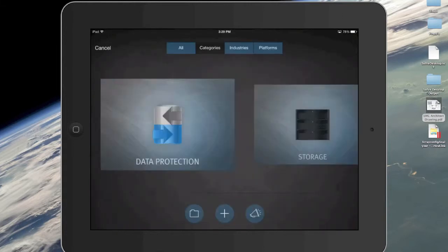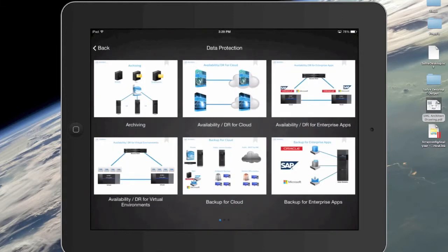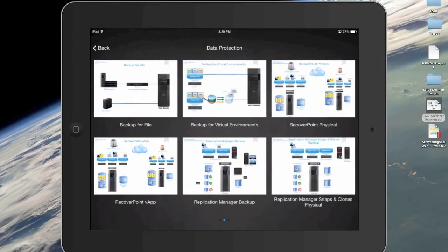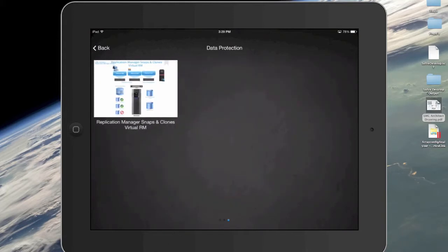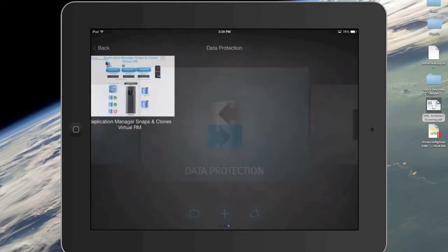Let's take a look at data protection. So in data protection, obviously we're going to be talking about backup and recovery and replication type technologies. So we have some archiving pictures, some high availability pictures. We also have some things based on specific use cases. So there's some recover points, some rep manager stuff, backup for virtualized environments. So a lot of good use case based material that you can use to then build off of after the fact.